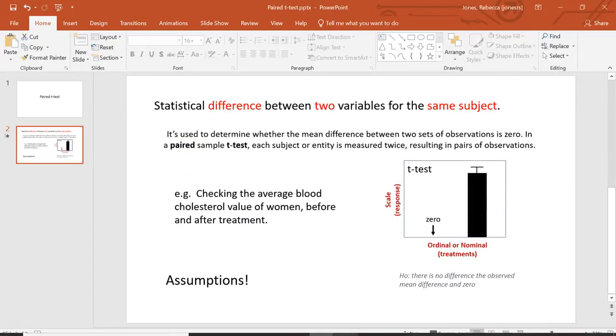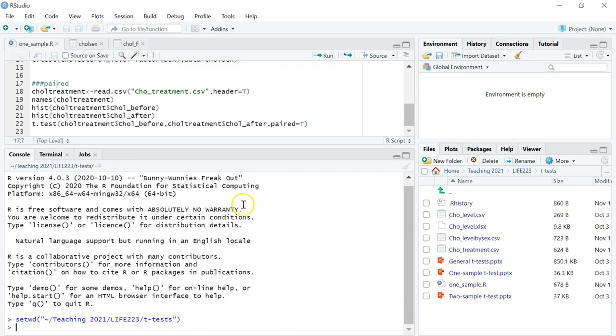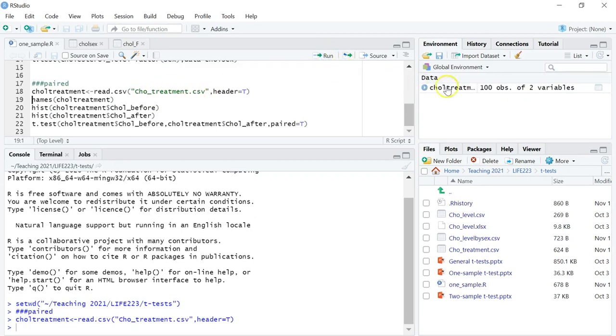So let's have a look and see how you would do this in R. I'm still working on from the previous video, so I'm still in my working directory. I'm going to call this data frame col treatment because we're looking at the difference in treatments before and after and seeing if there's been a change in cholesterol level. I'm going to use read.csv and read in that data set called co-treatment. So you can see it's appeared here.